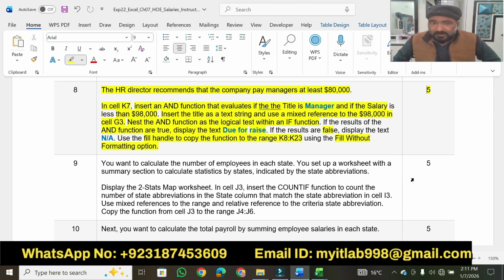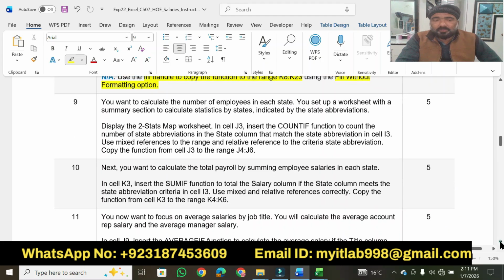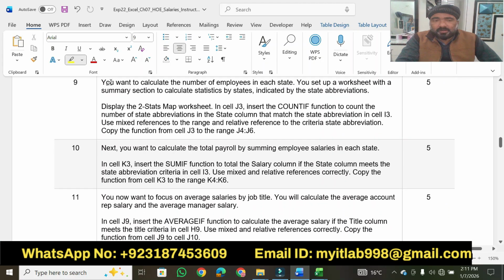If the result of the AND function is true, then display the text Due for Raise. If the result is false, then display the text NA. Use the fill handle to copy the function to the range K8 to K23 using the fill without formatting option. So question number 8 is done, and we have earned 5 marks from there. Now moving toward question number 9.